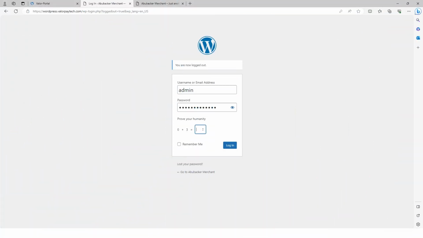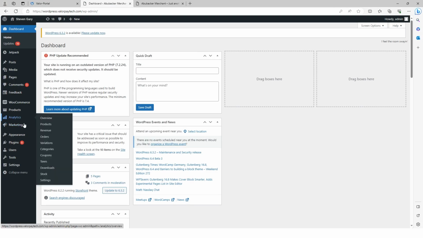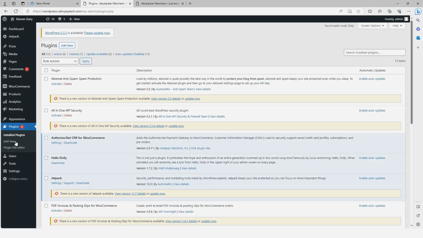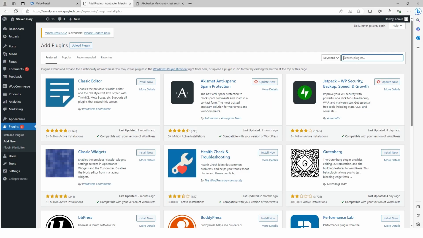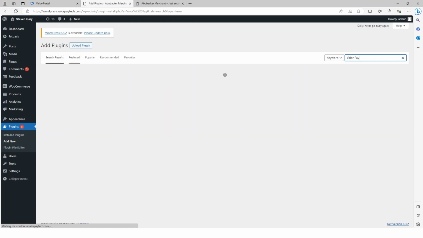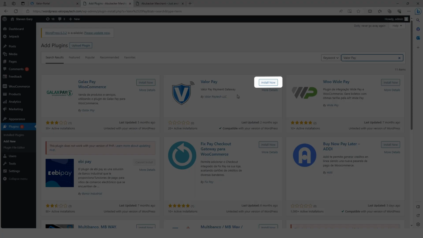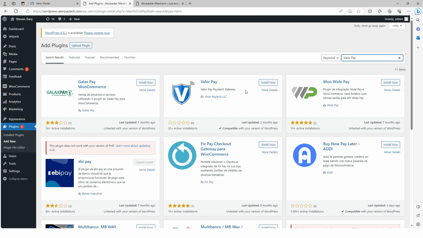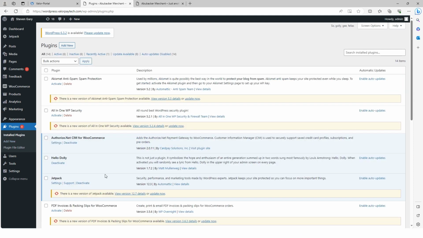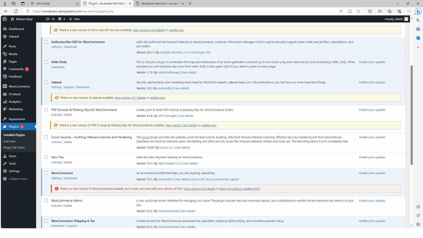To install the ValorPay plugin, log in to your WooCommerce admin dashboard. Navigate to Plugins on the left navigation bar and click on Add New. Search for ValorPay and click on the Install Now button. Once the installation is complete, navigate to Installed Plugins. Find the ValorPay plugin here. Click on the Activate button.